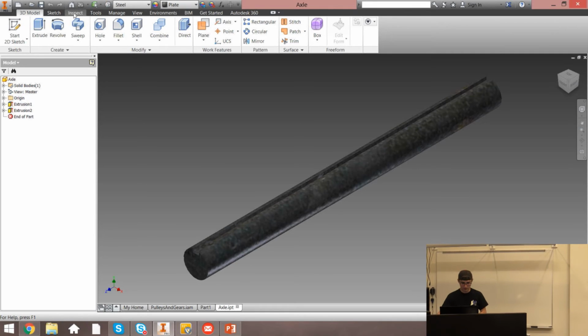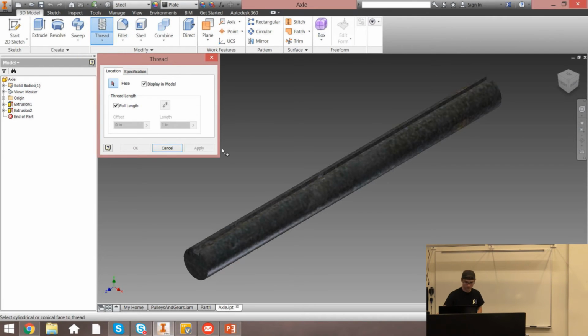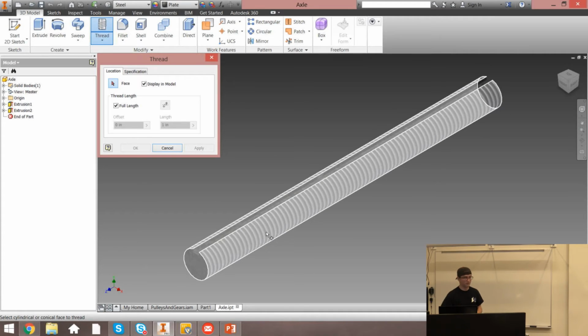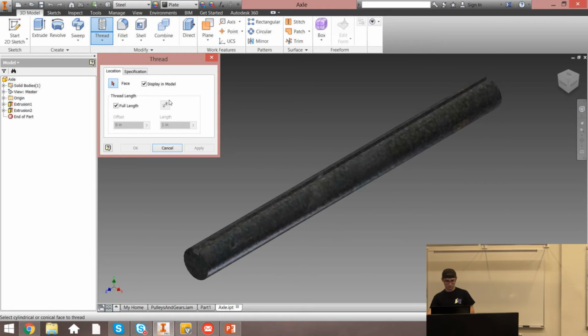So we're going to go right here. We're going to go to threads, which should be right here, yes. Thread. Right, so if you click face, you can see it kind of gives you a preview. It just looks like a bunch of bars wrapped around one another. That's going to kind of show you the representation of it, right? If you don't click display in model, then it won't really show too much. It doesn't really matter whether you click that or not, but I leave it clicked.